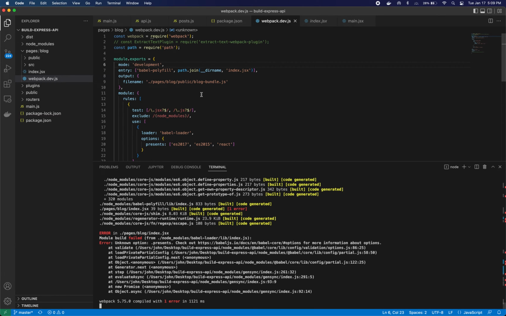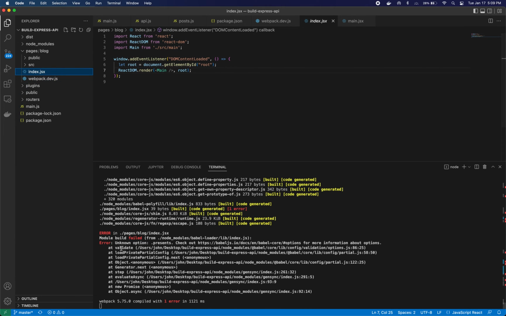And granted, the last time that I wrote a custom Webpack thing was close to a decade ago. Well, five, six years ago. And this is the newest version of Webpack, so there's probably a lot of changes that I'm not familiar with. So there's an error in my index.js, JSX. Unknown option presents. Check out Babel core for more information. No idea what it's saying. We can see this is an issue with Babel loader though.